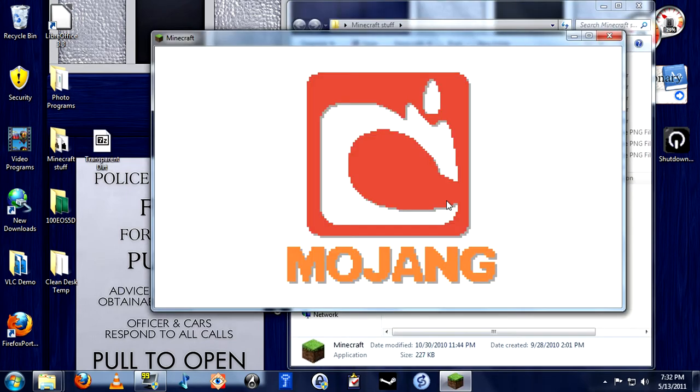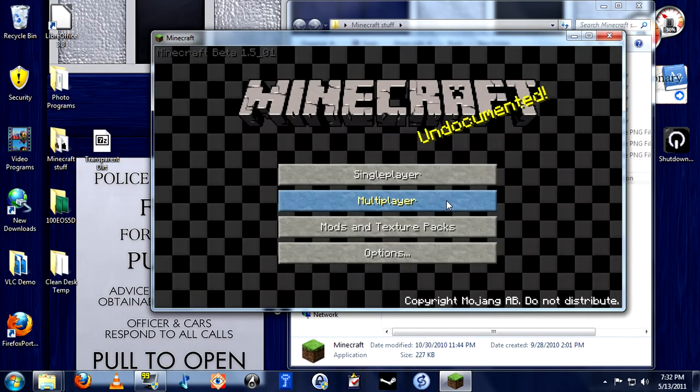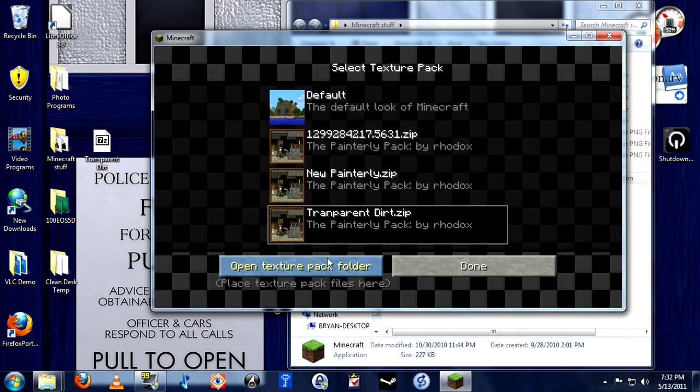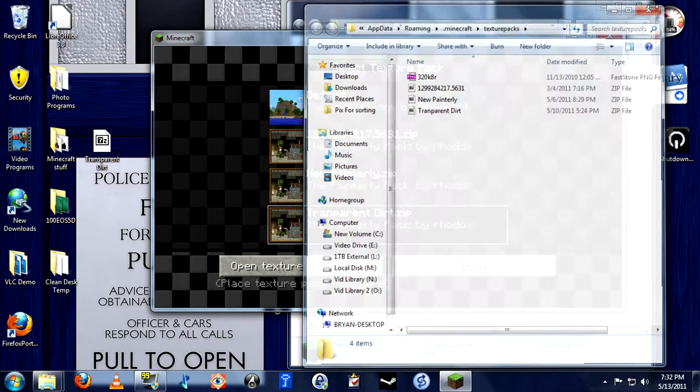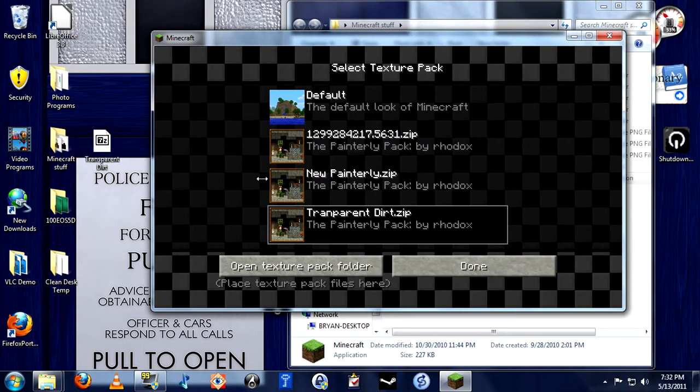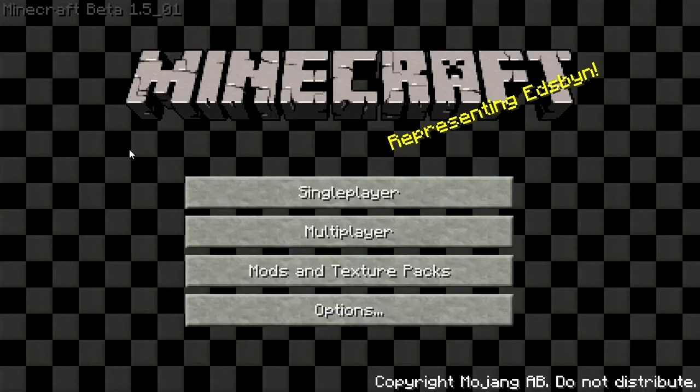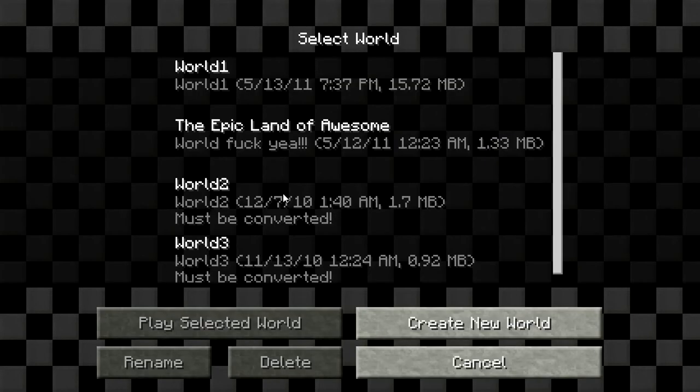Now it's time to open up Minecraft and select Mods and Texture Packs. Now select Open Texture Pack Folder. And this is where you put your new texture pack. I've already got one in here. Select your modified texture pack and then click Done. Now start your game as you normally would.